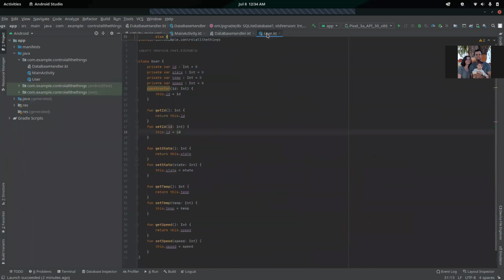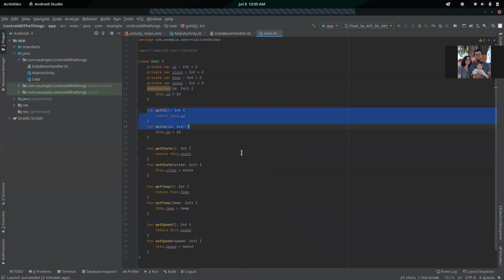And so that inherits from this user file where I just instantiate the ID, state, temp, and speed. And then I have to specify what ID I want because I only have two units. So I just update over top of that current row. So then just have a bunch of getters and setters for all of those private variables.